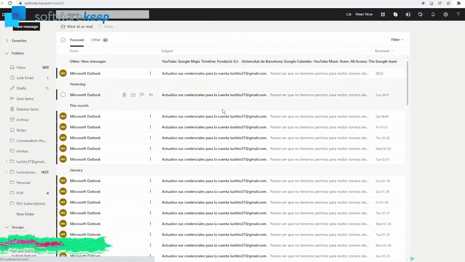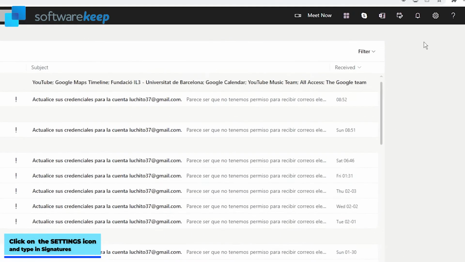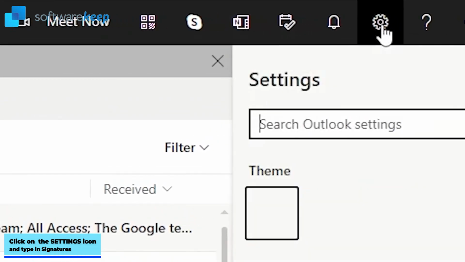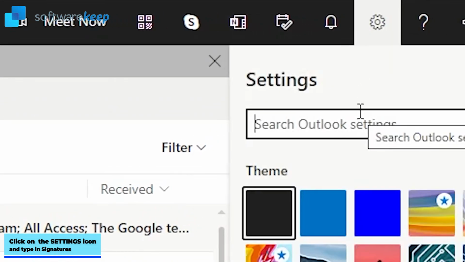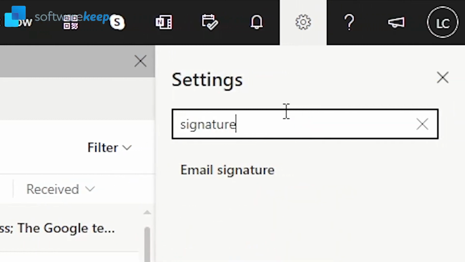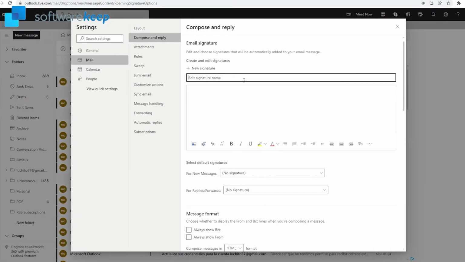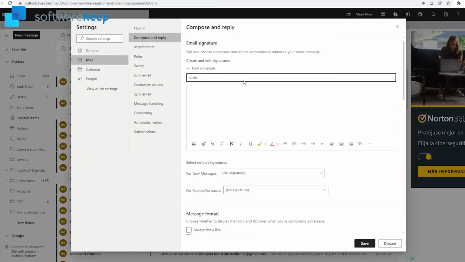Once you open Outlook, you have to select the settings icon at the top and just type in signature. Email signature, select it, and once you are here, it's almost the same as before. You just have to type in your name or whatever you want to put here. And here you can type in your signature.